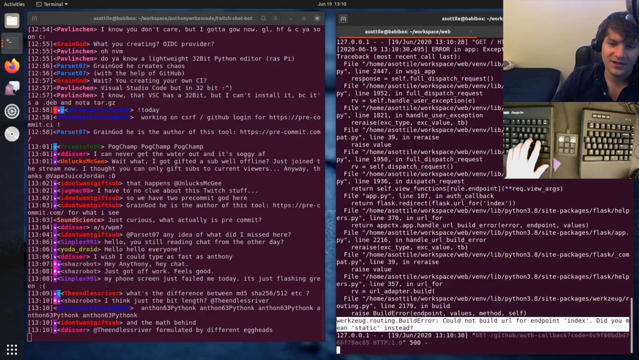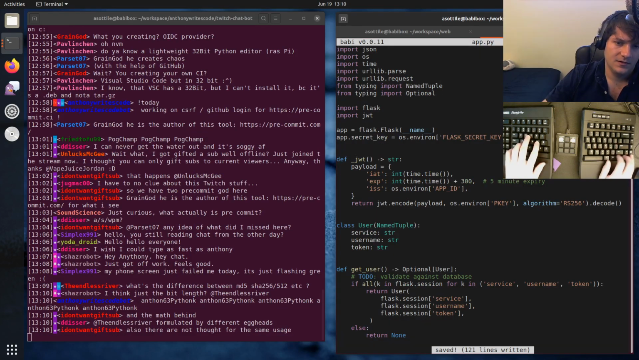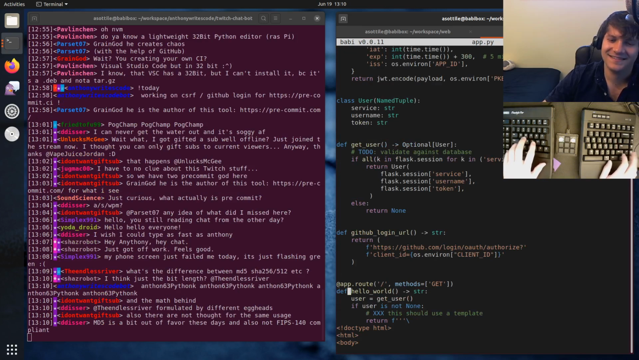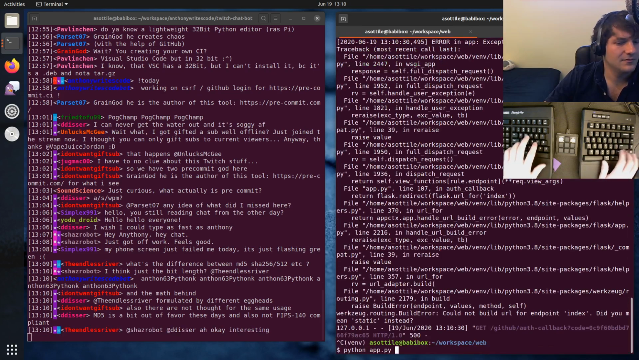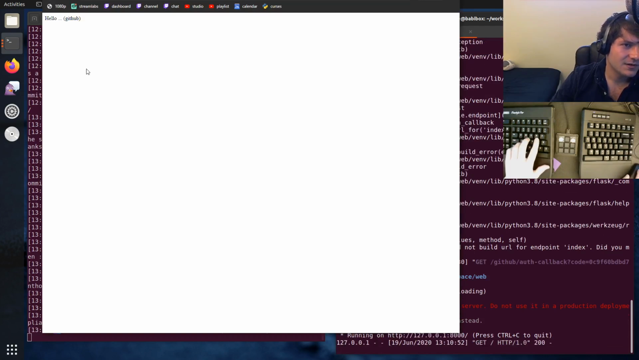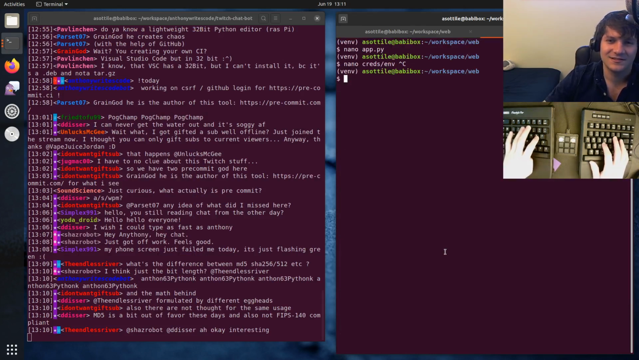Can't build URL for endpoint index. Did you mean static instead? Why is it called Hello World? That's why we're having problems. Okay, surely we'll get it right one of these times. Oh right, we didn't actually populate the username. We should make a logout as well. Let's do that.